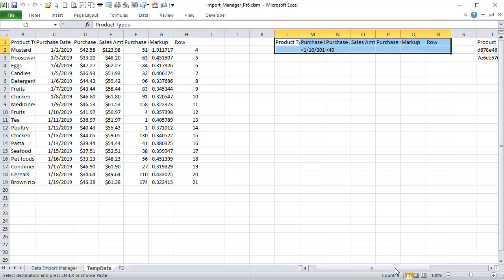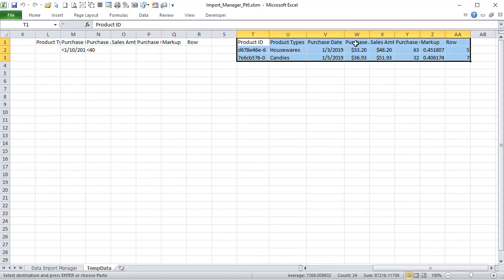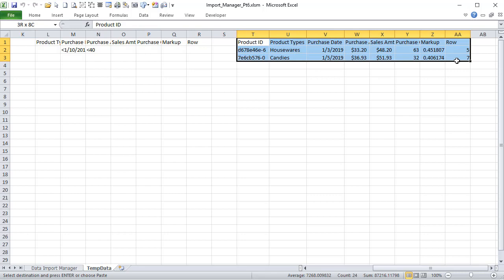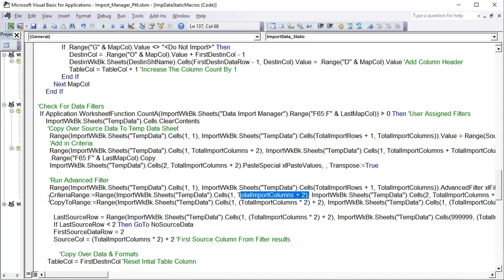Now the third part of our advanced filter, we're going to tell it to copy over right here. And that's what we're going to do. So I'm going to move one column over and then paste our results right here. So that's the third part of our advanced filter, and that comes in our third line right here.